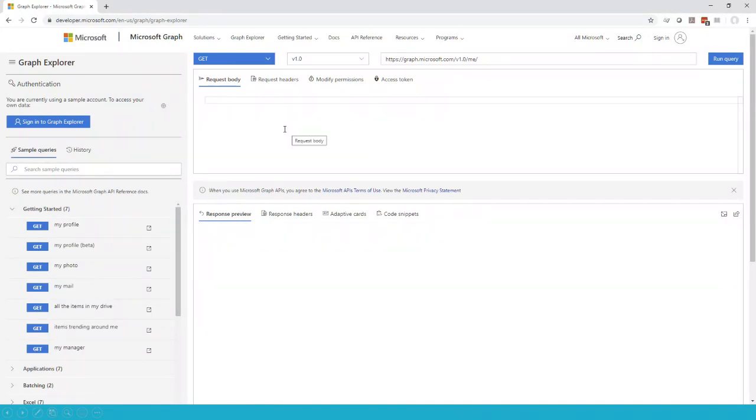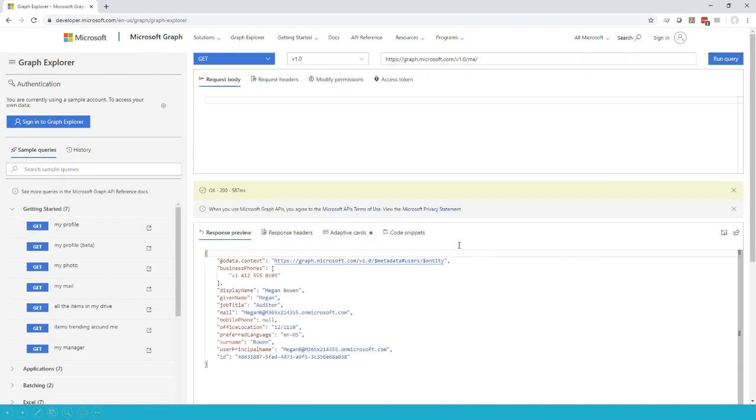So the first thing I want to point out here is that your best friend when you're learning what's in the Graph is the Graph Explorer. When you go to this, if you're not signed in, you can actually get a bunch of sample data. So for instance, if I just say run query, I can see what happens with the request that goes in, and I can see the response that comes back.